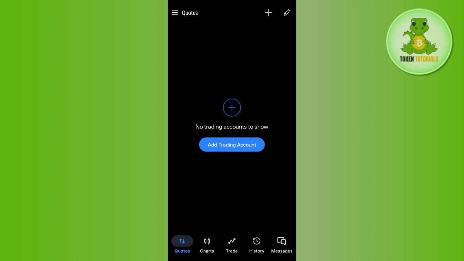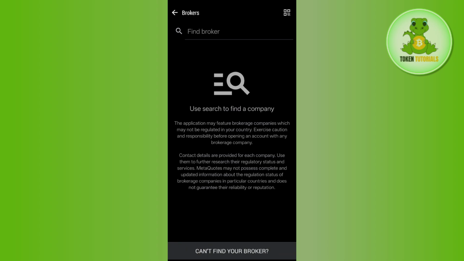If you haven't already downloaded it, you just have to go to Google Play Store or App Store, and from there you can easily get the MT5 application. So when you launch the app, you are going to see this type of interface in front of you. So here tap on the option of add trading account.